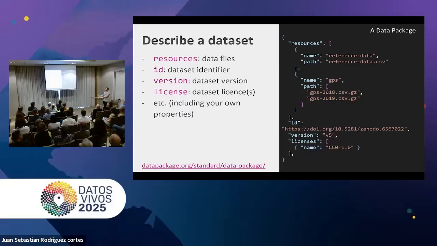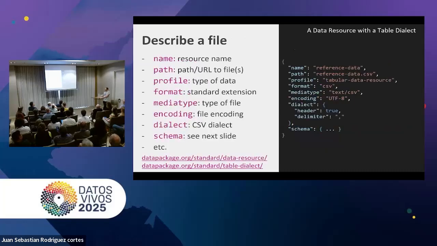There's many other terms you can add at the data set level, which is a bit similar to EML or DataCite. So you can add your contributors, a license, or your own terms because it is extendable. If you go look at the single file, so here I'm describing reference data. It has a path to that file, meaning that software can find it.